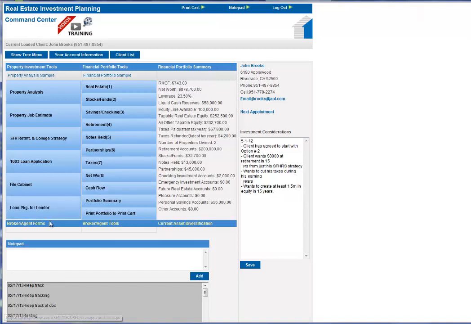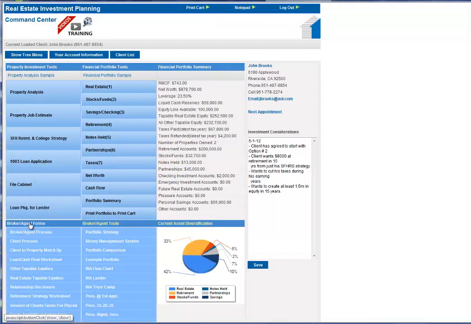Lastly here, we have a couple other things. We have a lot of other ancillary forms that you can have. We also have this set up for brokers and real estate agents, should they be representing other clients. And then this here also gives a complete current asset diversification of your portfolio, whether it be real estate, retirement, and it shows how diversified you are.